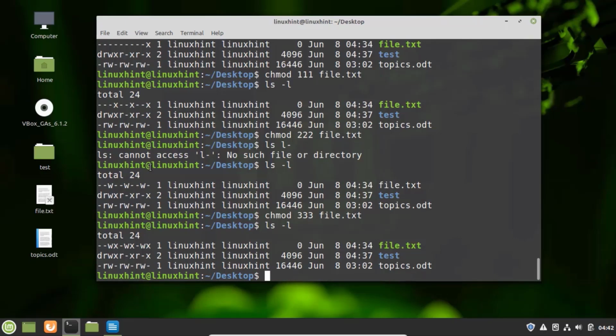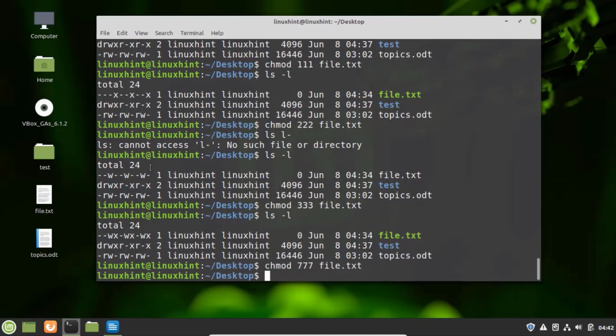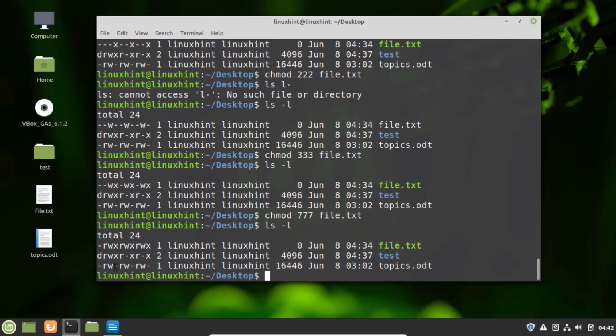But if you want to give all types of permissions like read, write, execute to your user, your group and the other people, then you can write here 7. Like chmod 777 file.txt, and now you can see that it has read, write, executable permission for the user, read, write, executable permission for the group, and read, write, executable permission for the other people. So this was about the absolute mode, that is how we can choose the absolute mode to change the file permissions.